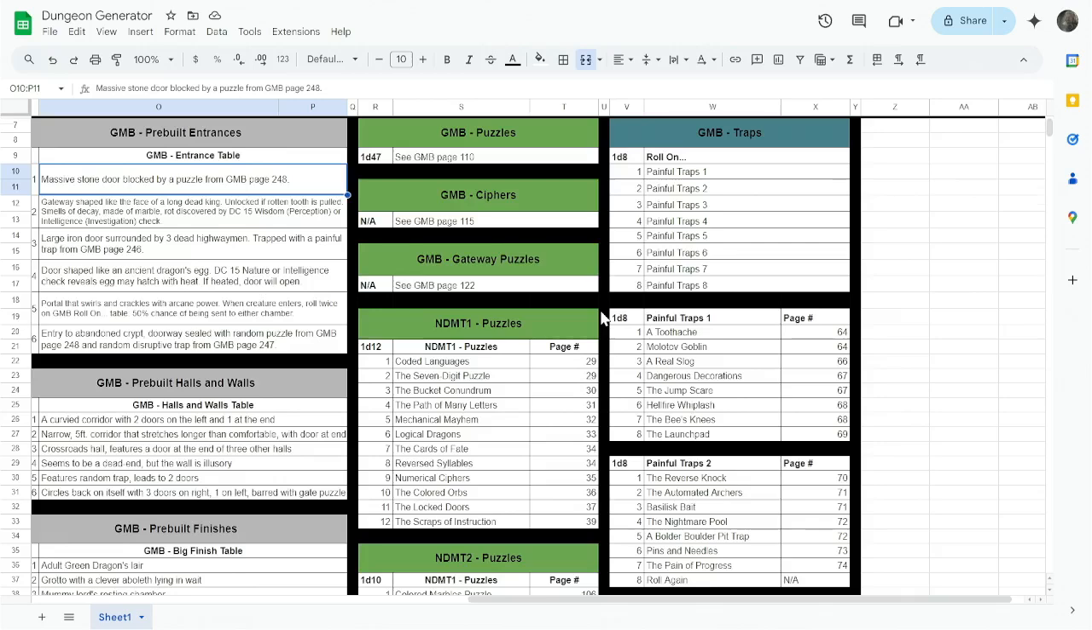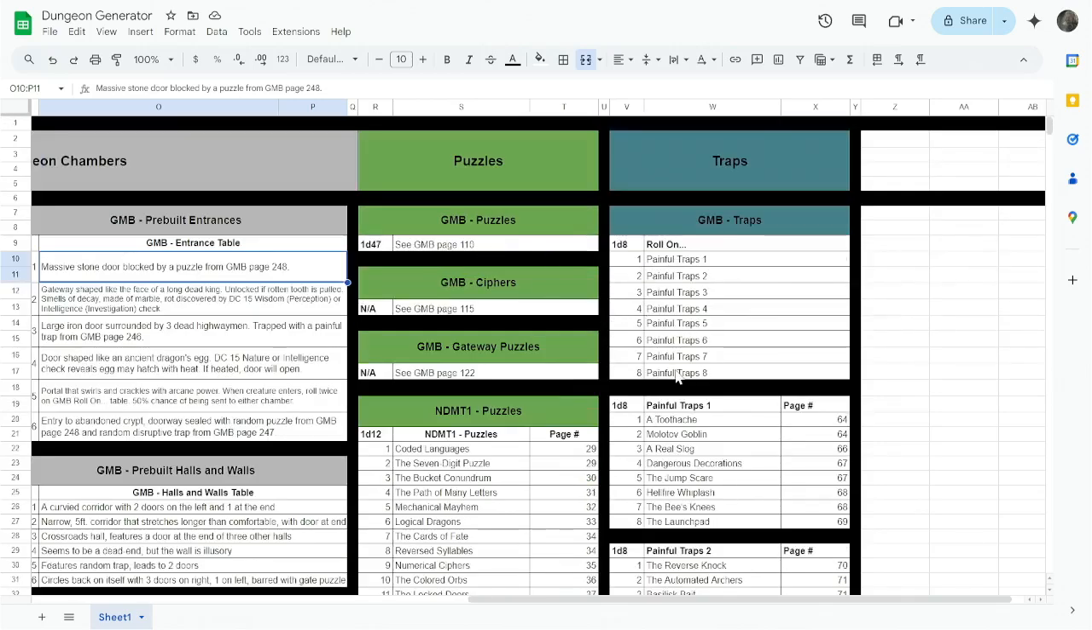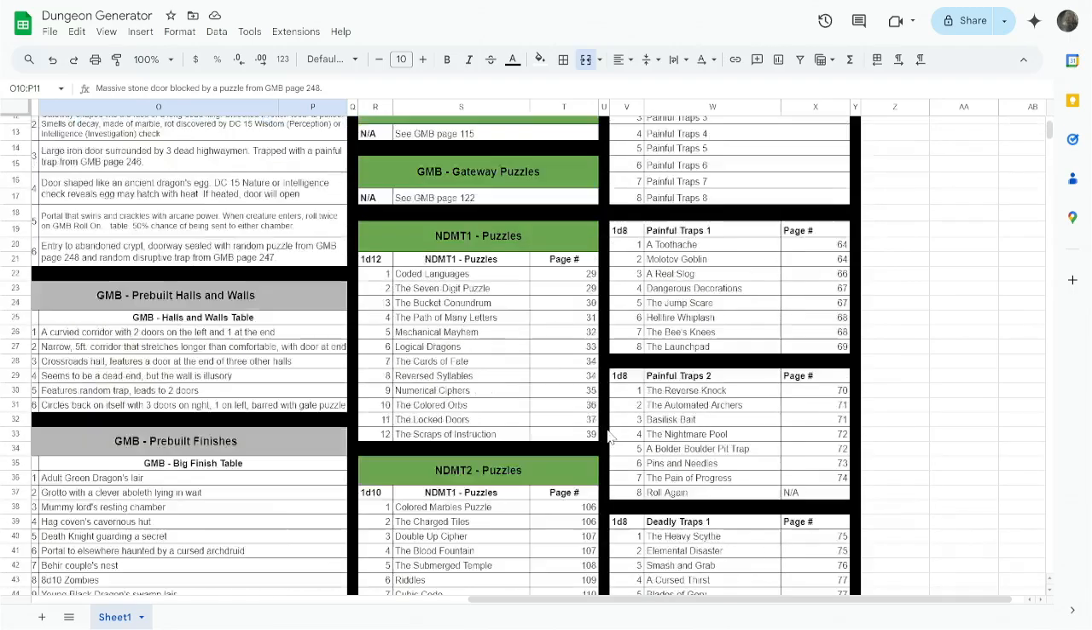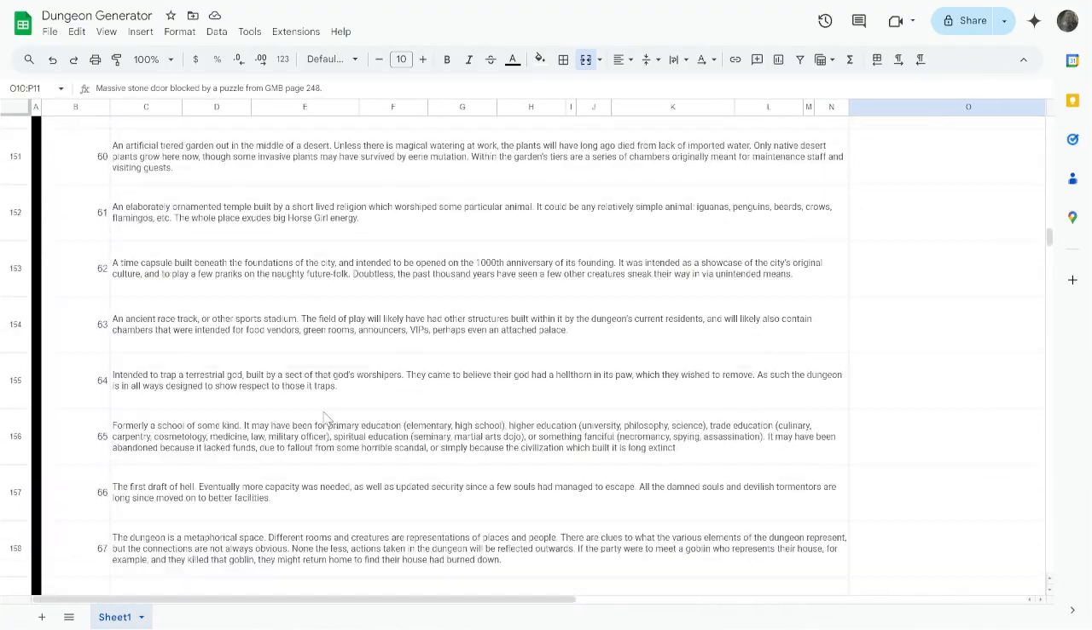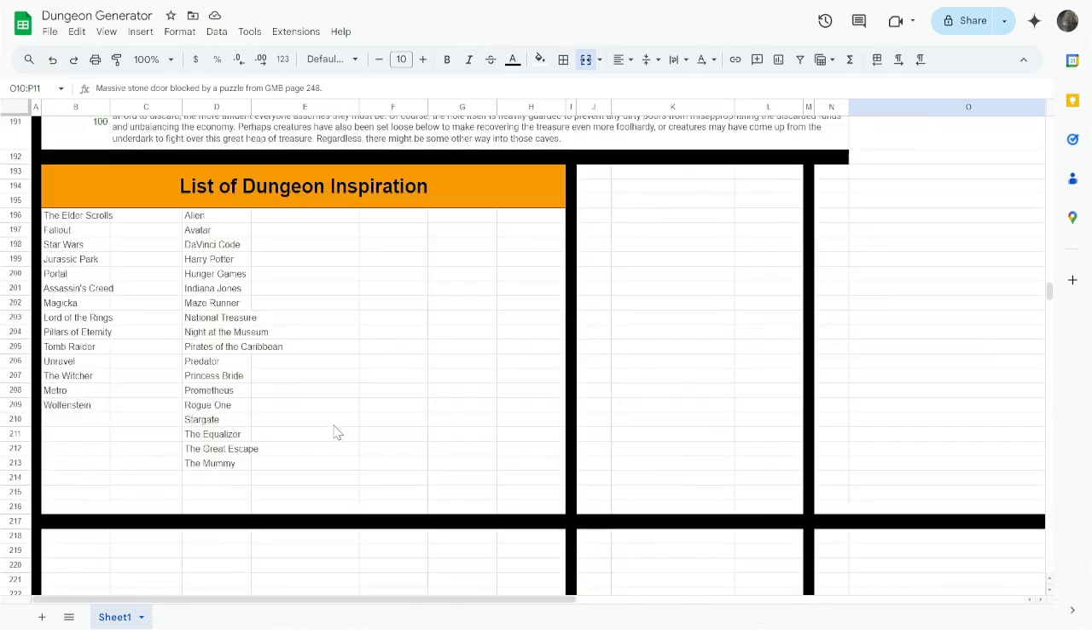Other than that, I've got puzzles and traps. These come from the Game Master's book or Nerzugo's Dungeon Master Toolkit. Wonderful amount of options here, pre-built. And then lastly, below my 1d100 list, I have listed a bunch of different fictions that I often enjoy that I can use to probably inspire other dungeons. So if I'm looking for some inspiration, I could certainly throw up the game Pillars of Eternity and play through it and get some inspiration that way, or watch Pirates of the Caribbean or something like that.